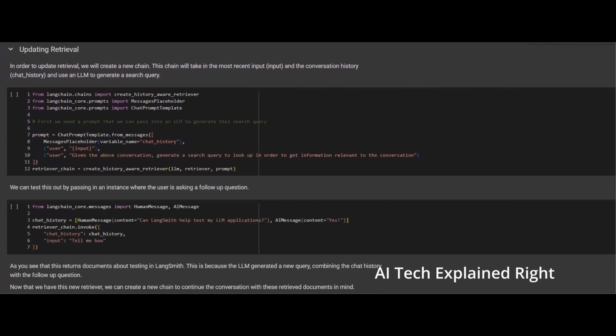In order to update retrieval, we'll create a new chain. This chain will take in the most recent input and the conversation history and use an LLM to generate a search query. What we say to the model here is, given the above conversation, generate a search query to look up in order to get information relevant to the conversation. We can test this out by passing in an instance where the user is asking a follow-up question.